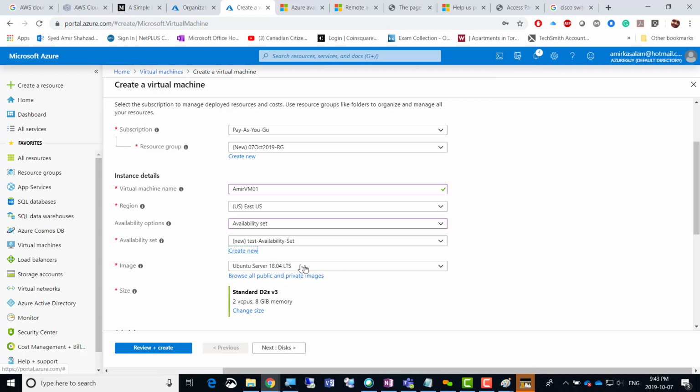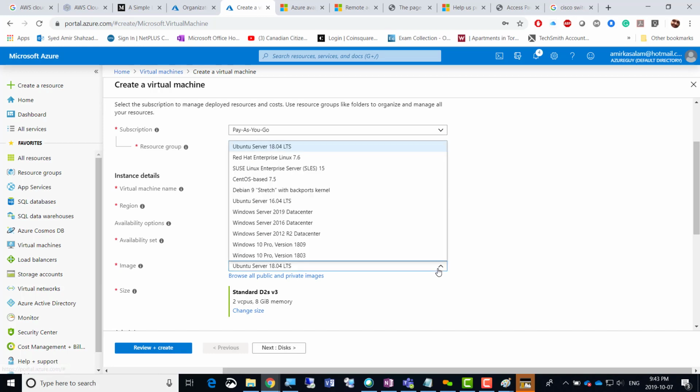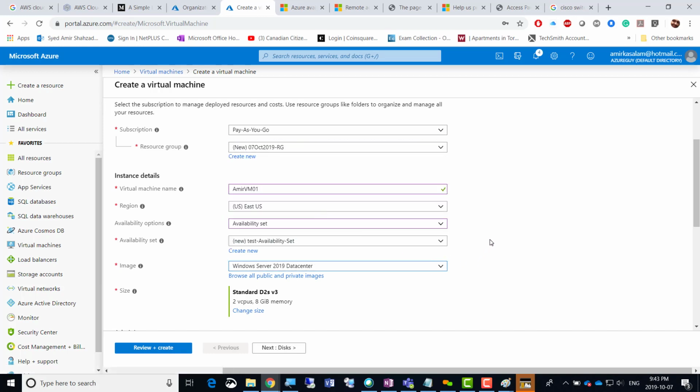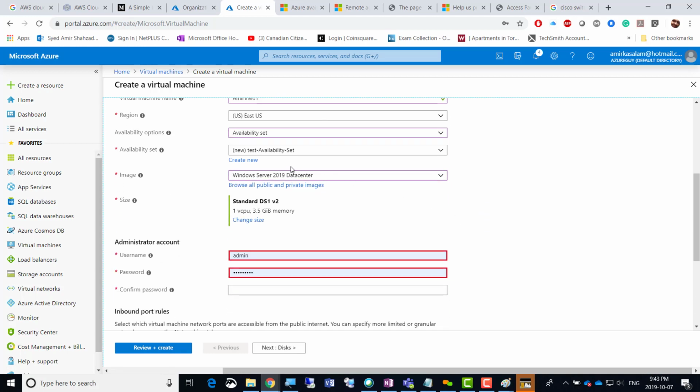And image, so that's Ubuntu server. So I'm just going to go up to 2019 Datacenter here. And once that is configured, 2019 Datacenter, it's 1 vCPU, 3.5 GB memory. There are many other images here as well.